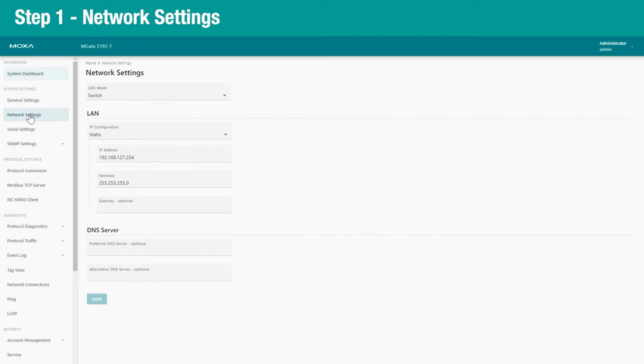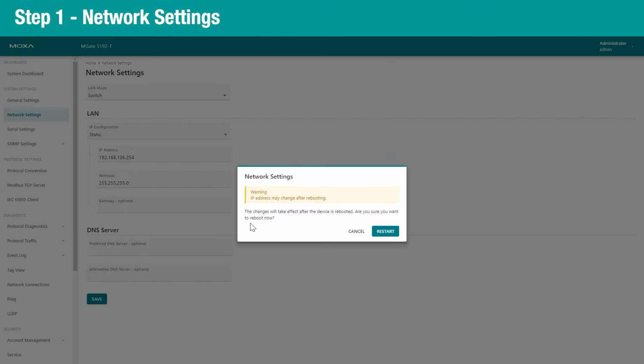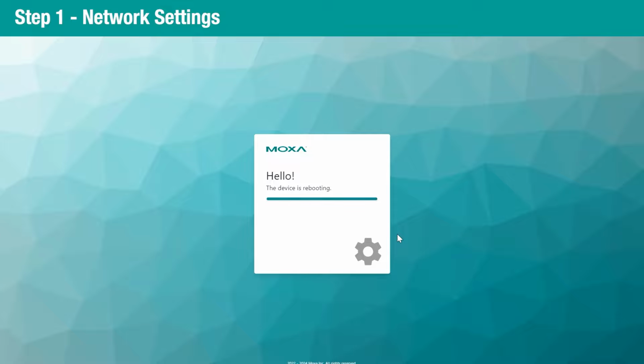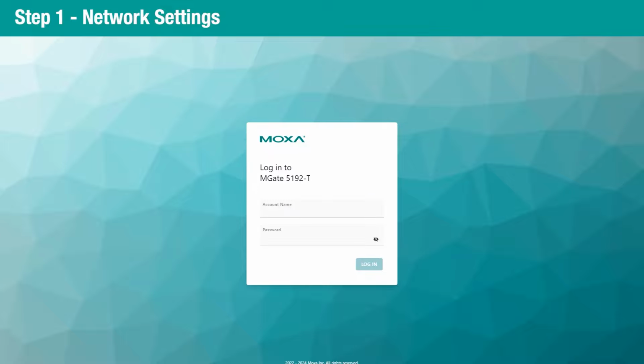Click on Network Settings and set the MGate's IP and other related network settings as needed for your network and application, then click Save, and the MGate will reboot. After the MGate reboots, connect to the MGate using its new IP address and log into the web console again.